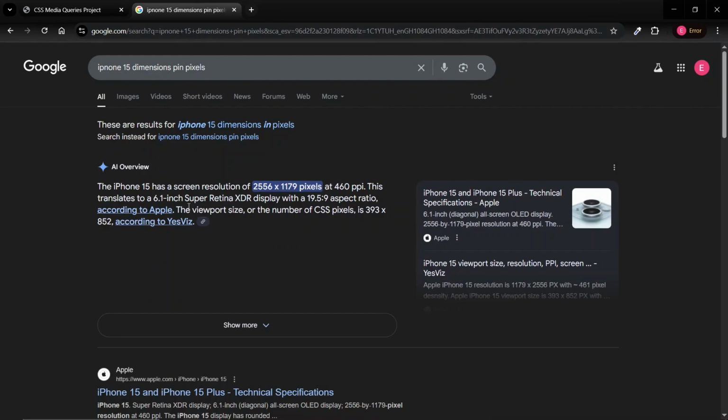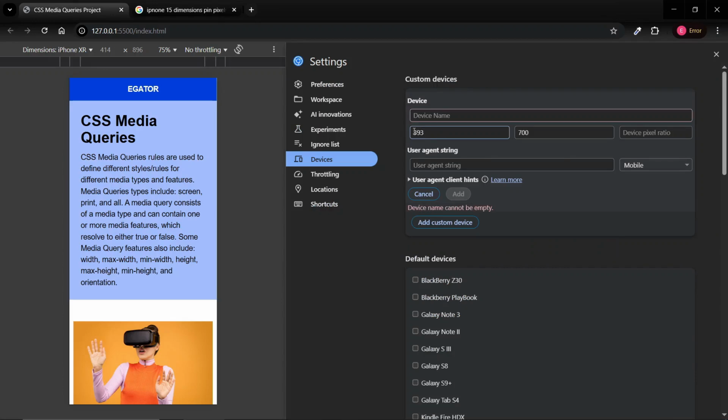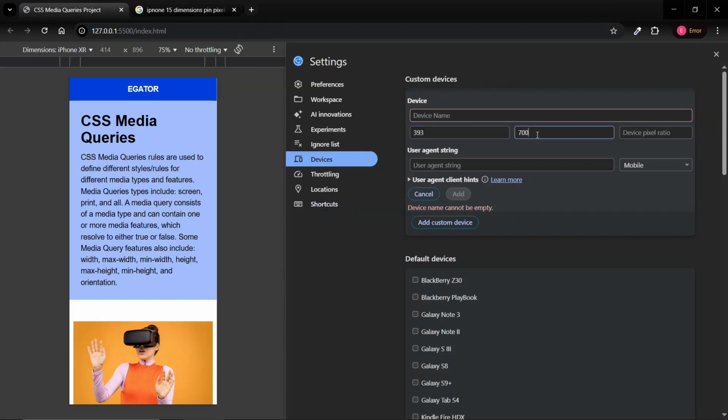Okay, so right here they are saying the viewport size, or the number of CSS pixels, is 393 by 852. So I'll grab the width, that's 393, and I'll paste that right here. And then I'll come back, grab the height, I'll paste that right here as well.